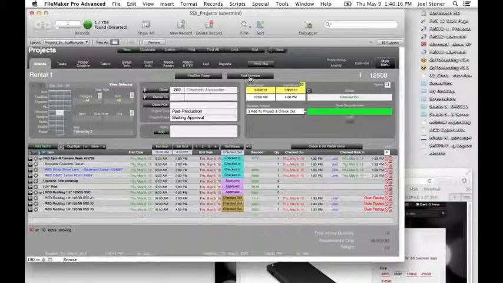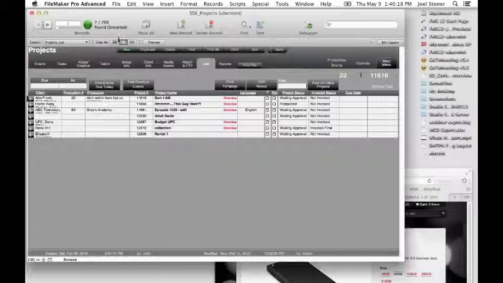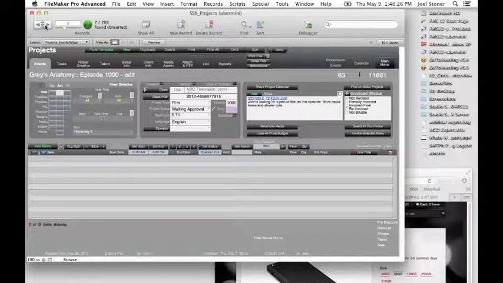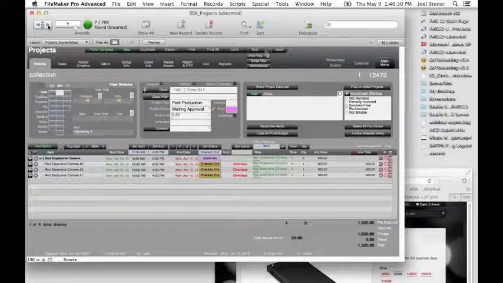I think I've probably got some that are overdue, so I'm just going to click this button. Yeah, it found 7 projects I've got that have overdue stuff on it. So I can just click in here and filter through these. And I guess these are overdue because they've got stuff that's overdue.